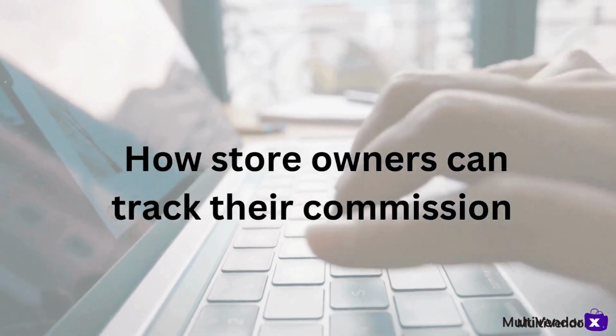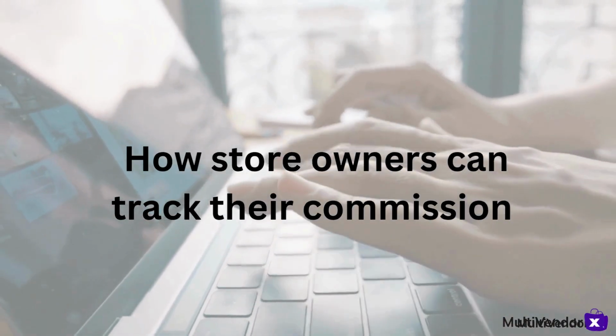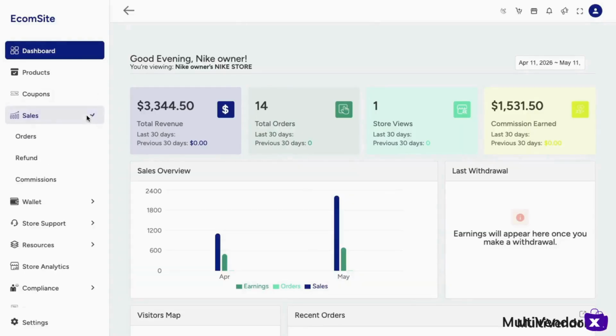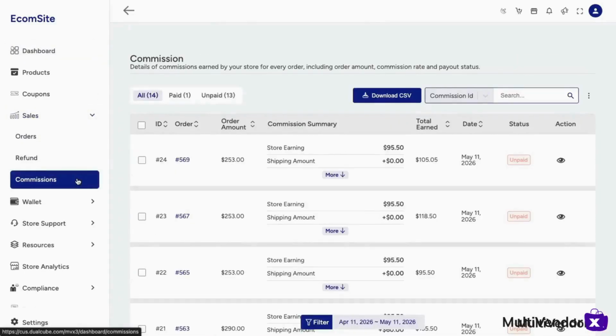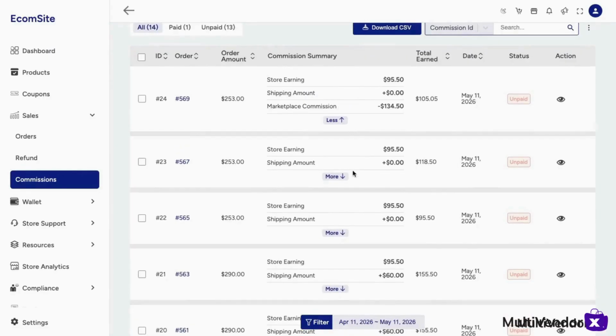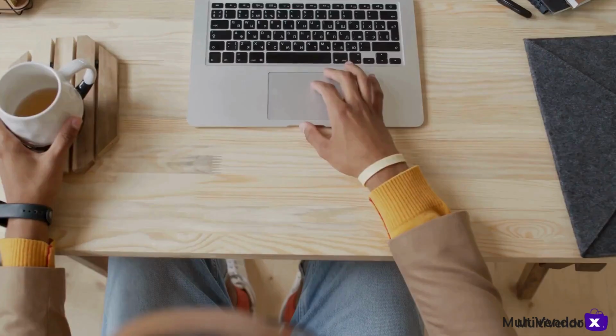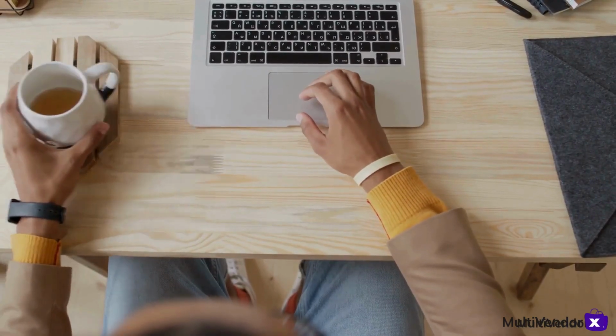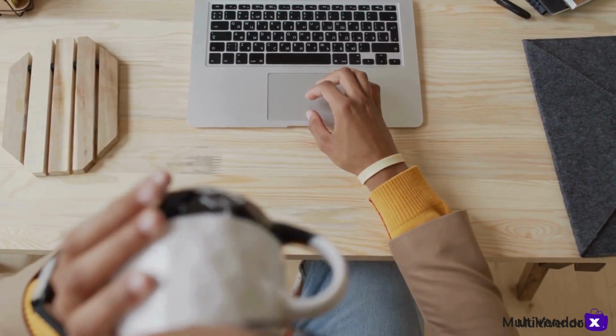Now let's see how store owners can track their commission. From the store dashboard, go to Sales, then Commission. Here store owner can view all their commission records along with the order amount, commission summary, store earning, etc. This gives store owner a complete overview of how their earnings are calculated for every order.